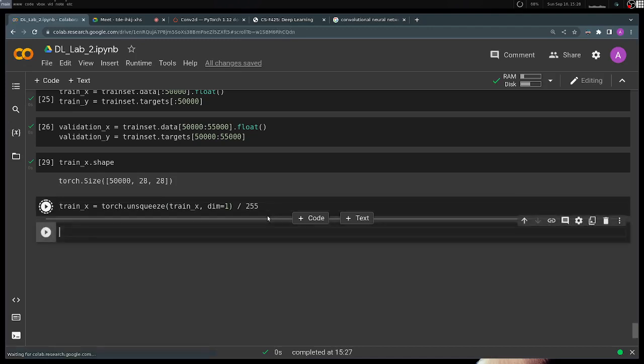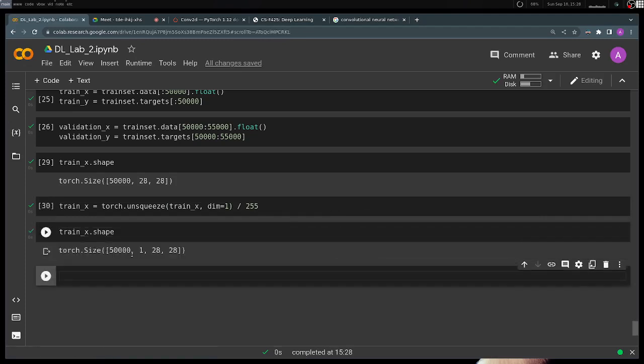So let's look at the shape of train x now. So it will be 50,000, 1, 28 by 28. So now there are 50,000 images, each image has one channel, 28 length and 28 width.